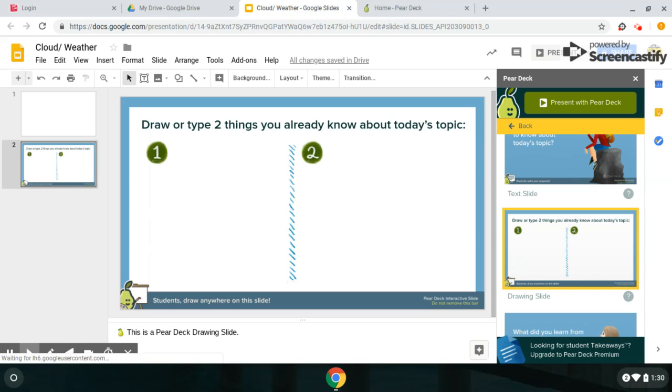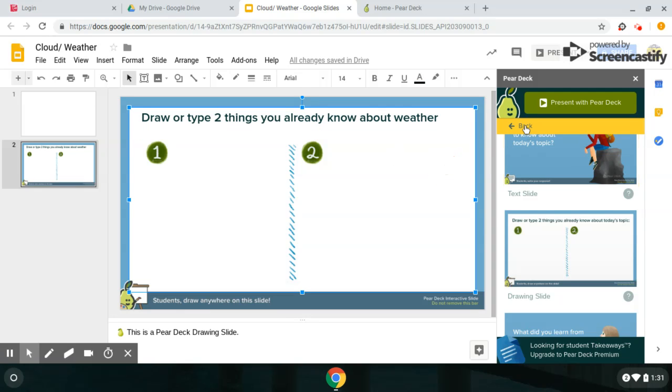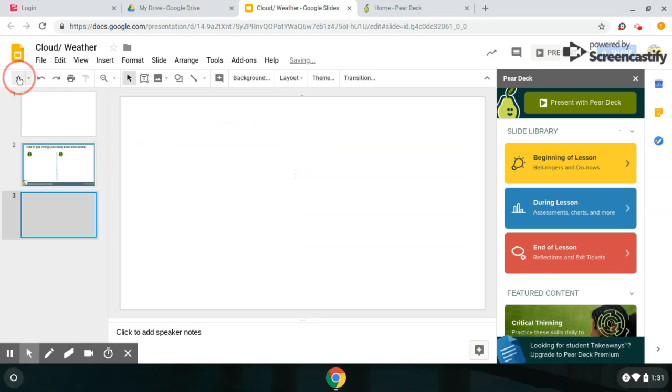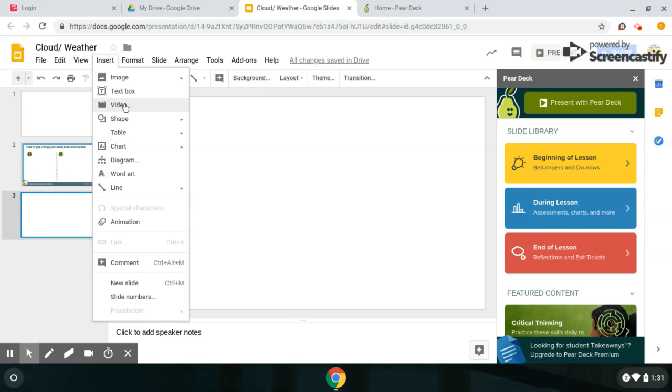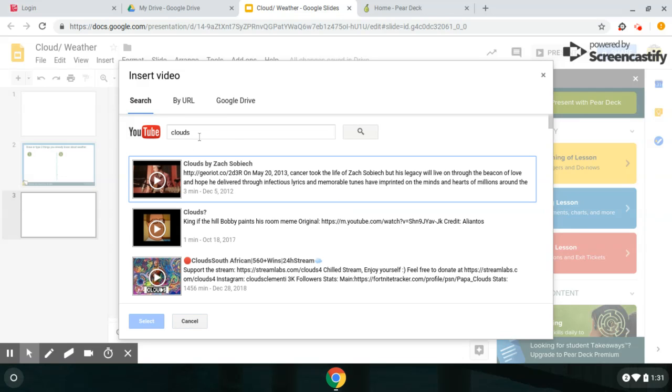So it's going to come onto my Pear Deck, and you can edit it. So it's working. Draw two things that you already know about, and maybe I'm going to say about weather. And the kids, when they see this, they're going to be able to draw what they know about weather. Then you're moving on to your lessons, and maybe you're going to add a slide where you want to embed a video from YouTube. So you're just going to add a YouTube video about clouds. That way it's something that your kids can watch.